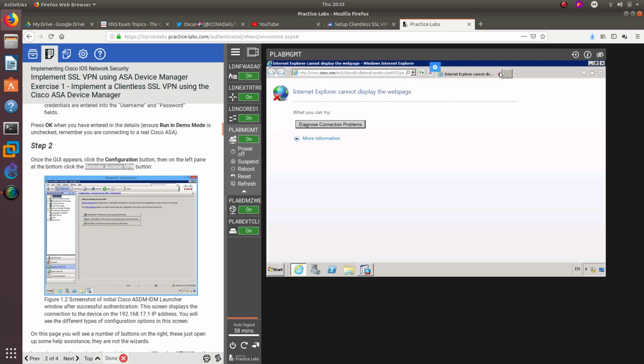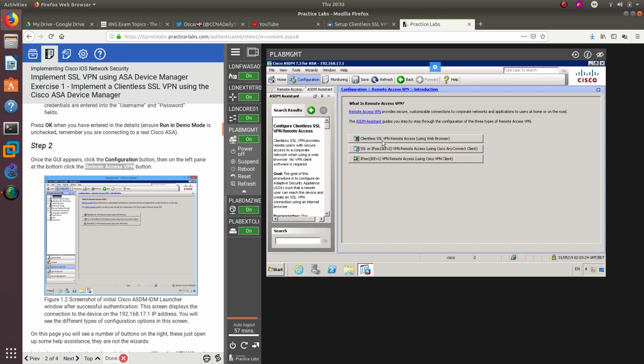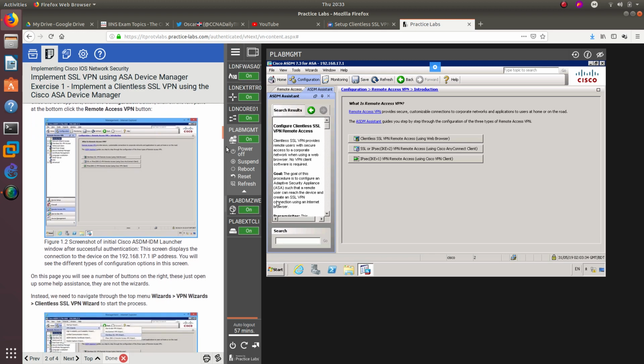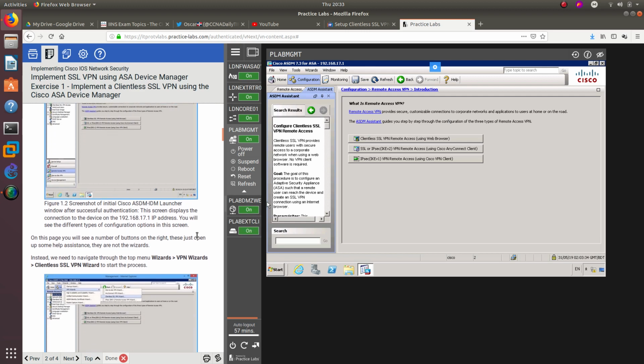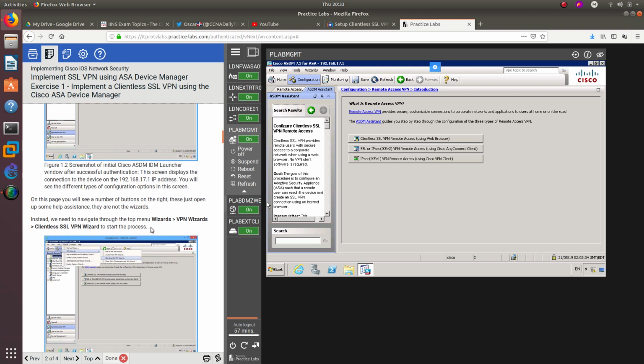Nope, it's not this one. So it looks like it is not taking us there. Another way that you could do that is you could just go to... Okay, so it is going to. So yeah, we want to go to the Wizard, VPN Wizards, clientless SSL Wizard.